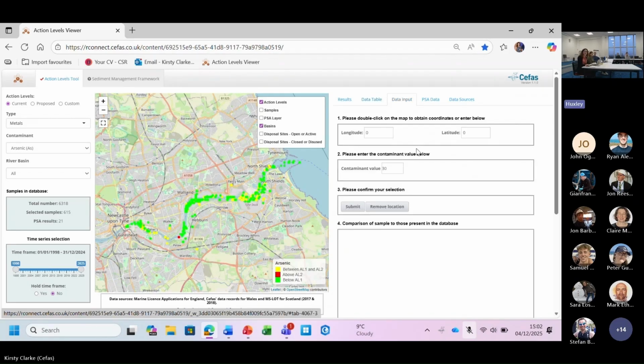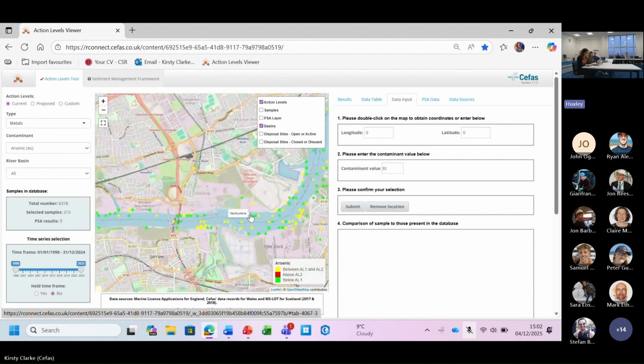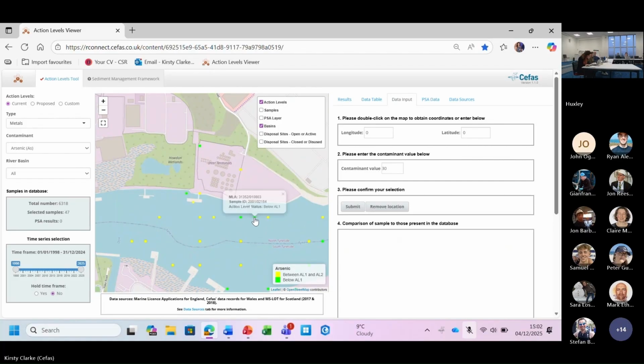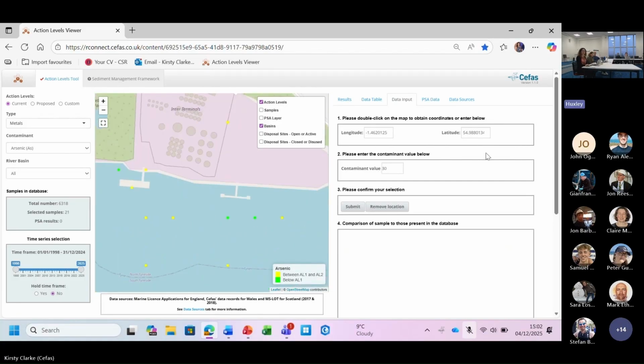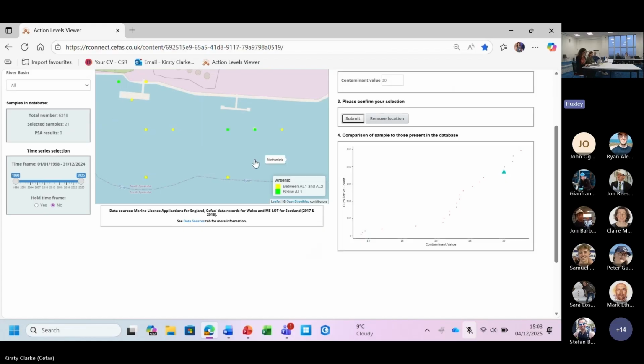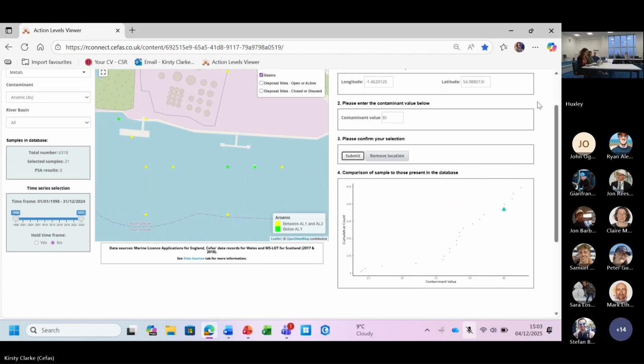I don't ever use this tab, but the data input tab literally lets us zoom in and we click a point anywhere, double click it, and it can fill in the longitude and latitude of that sample point. And you can enter the contaminant value, submit, and it will just show you the result you're looking at in comparison to the rest of them in the database.